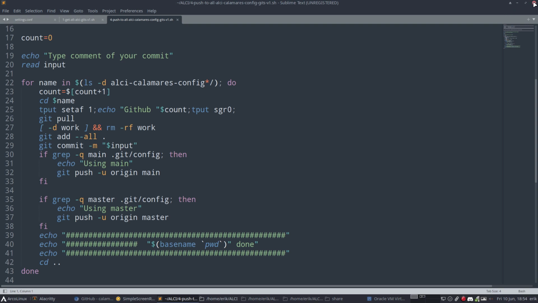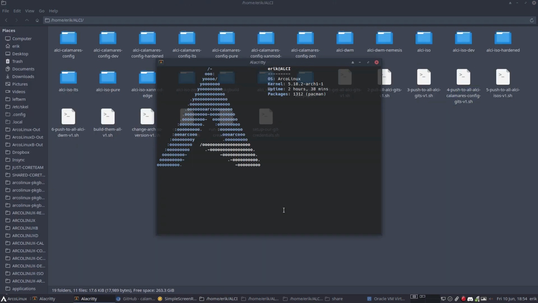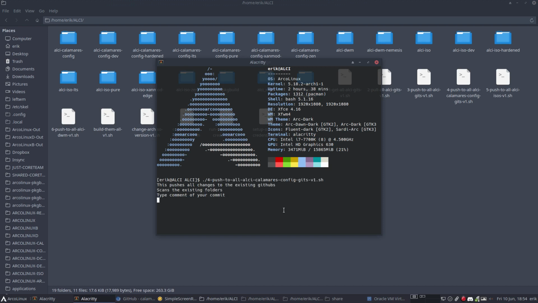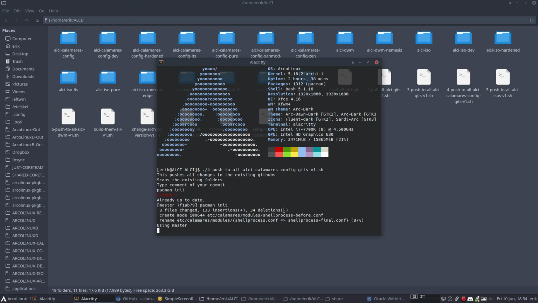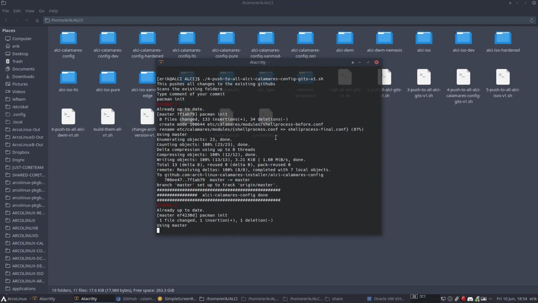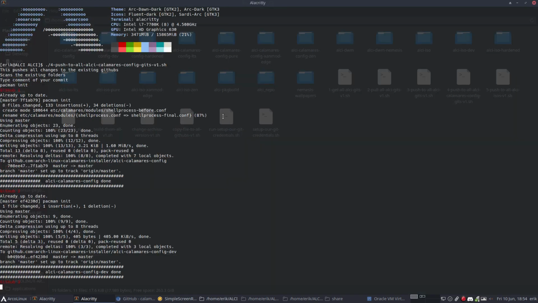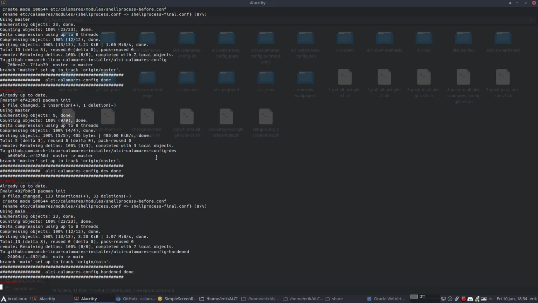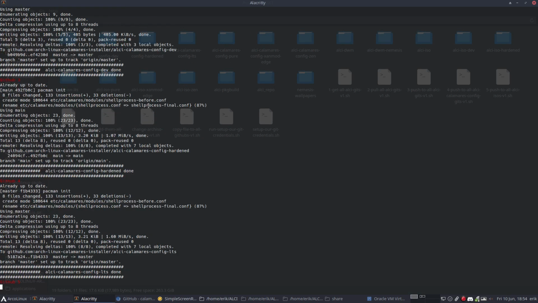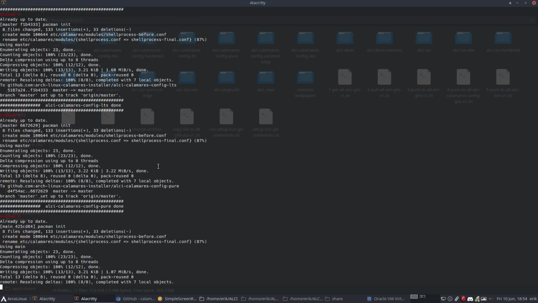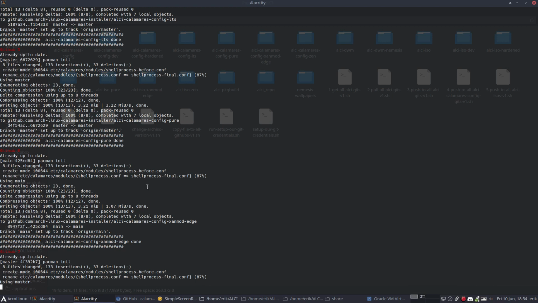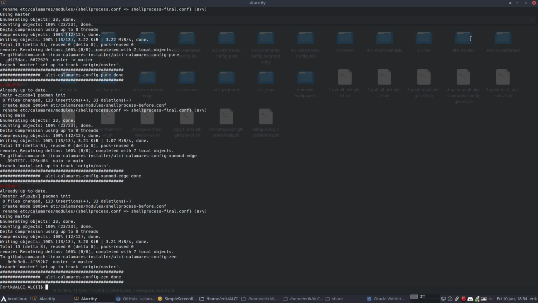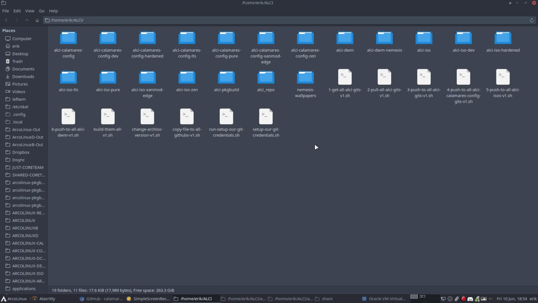Okay. Number 4. Pacman-init, right? That's the most important thing. Pacman-init. Shell process before. Keep looking at the same code, similar code should go online. And referring to the shell process before, shell process final. And otherwise you forgot something. All online. Then we need to build it.